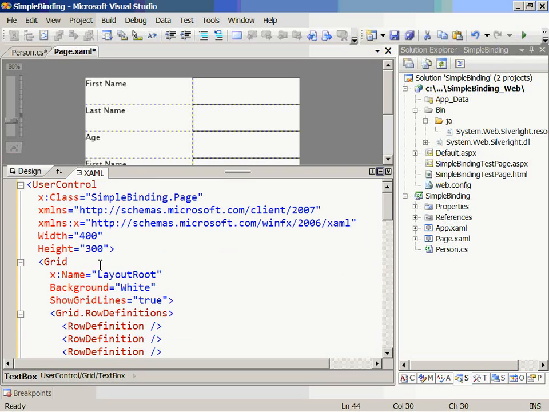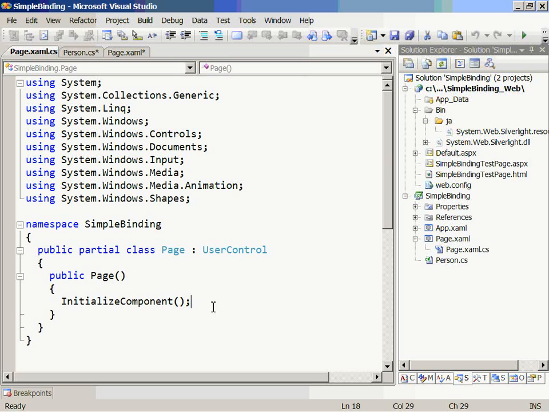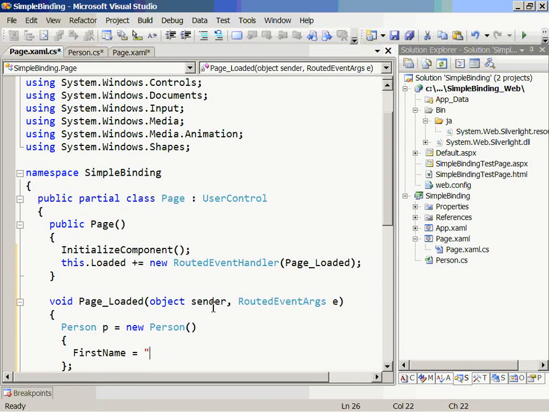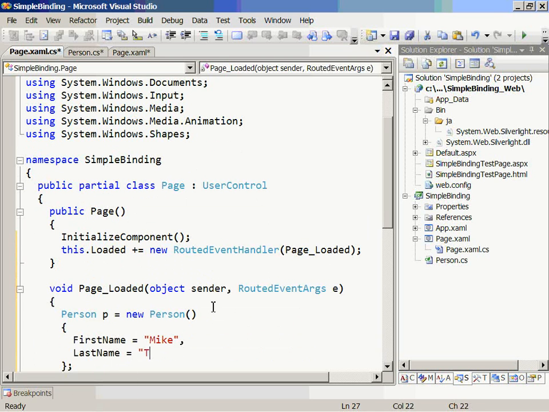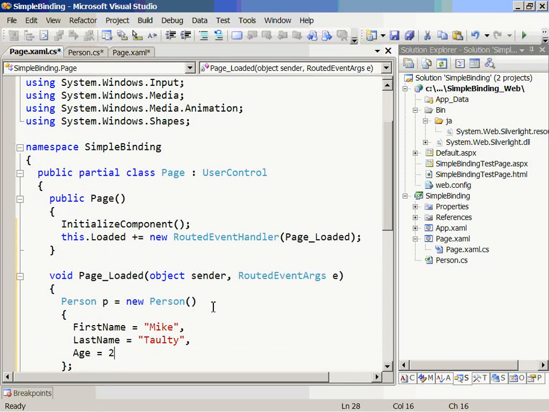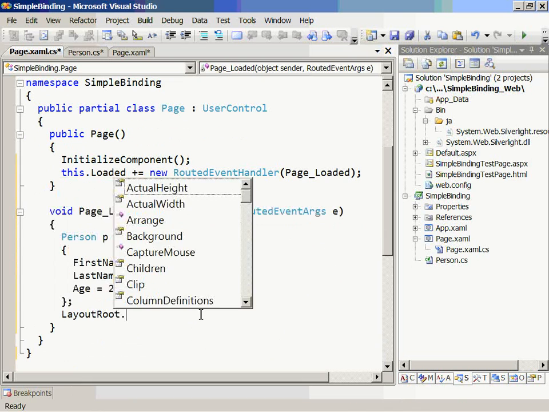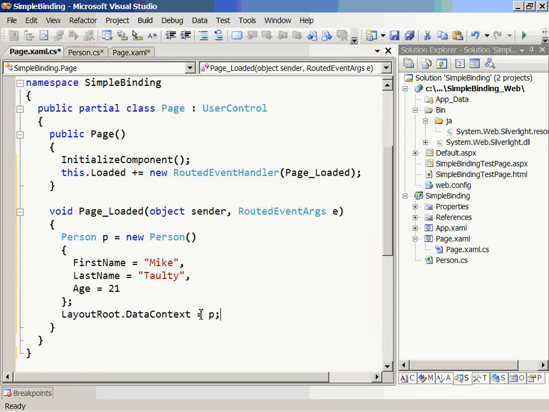So we have a grid in here called layout root. So I'm going to give that a data context, and the way I'll do it is in our code behind the page: when this UI is loaded, we will create a new person. So we'll say Person p equals new Person, and into that we'll put our first name, Mike, last name, Talty, age, only 21 years old today, and we'll say that the layout root, which is the grid, has a data context, and that's going to be that person p.